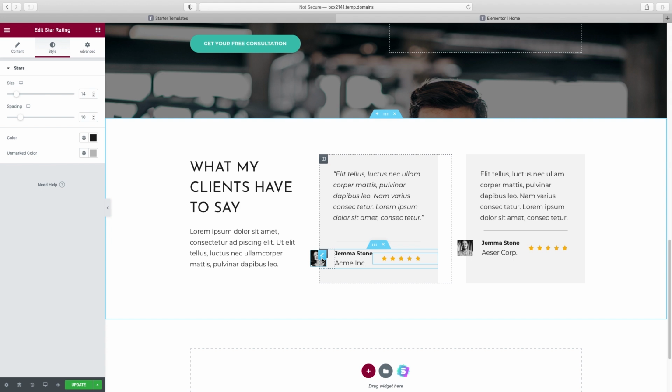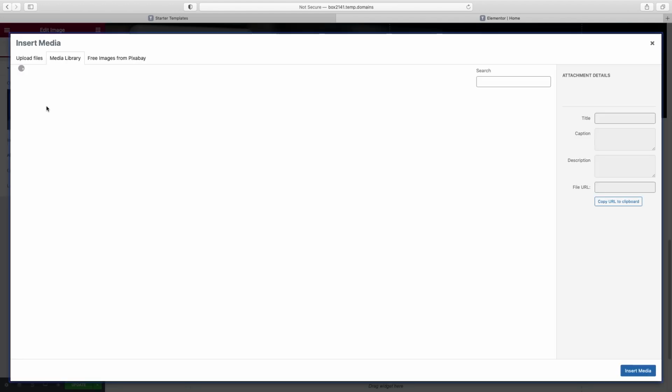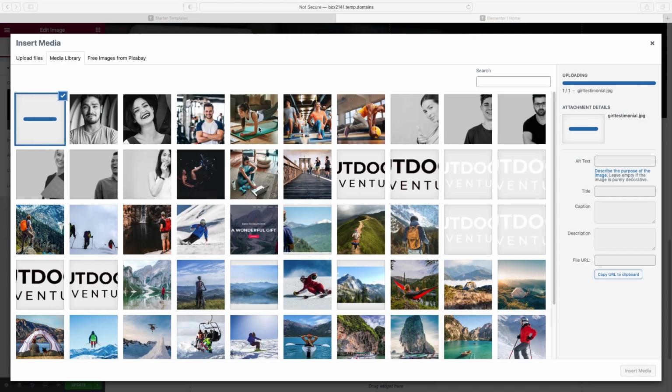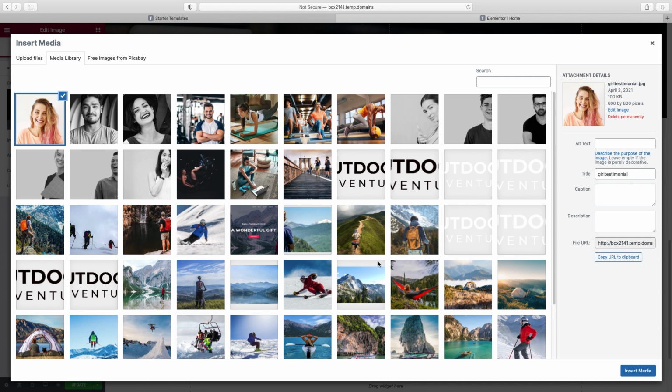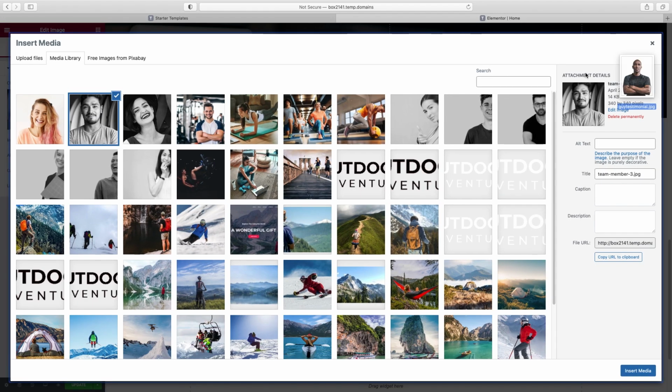Again, just click on each one and then go over to, it's under content. So then choose image, and you obviously want to use the real person's photo. You don't want to use stock. I'm using stock just for the purpose of this video, but just drag it over and insert media, and the same thing over here.